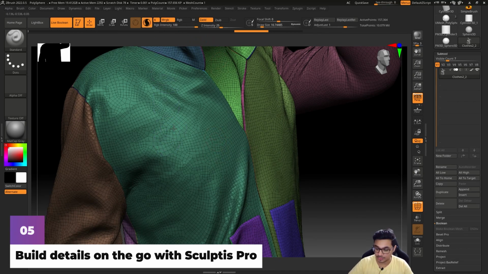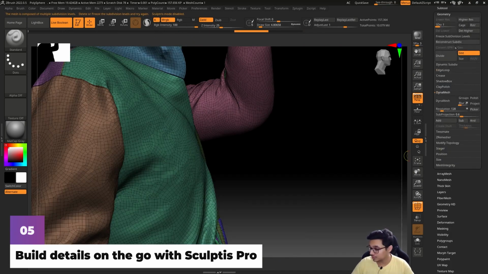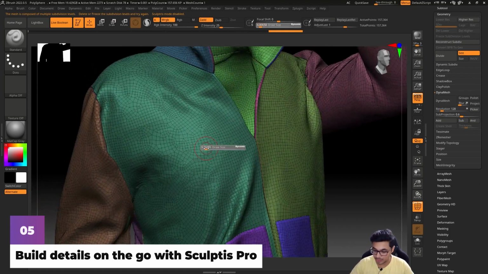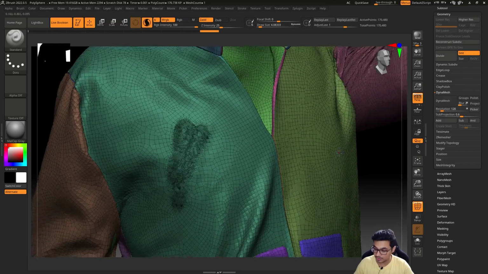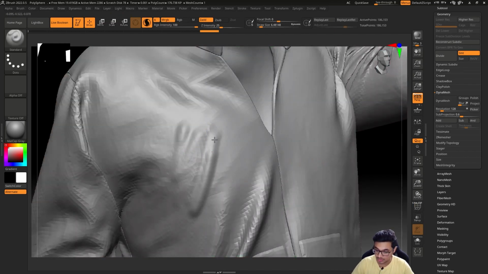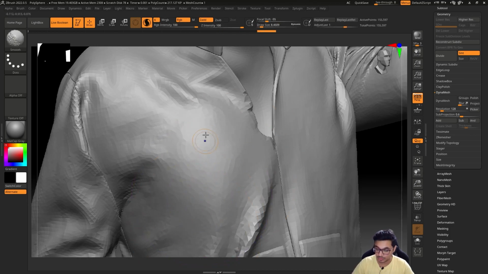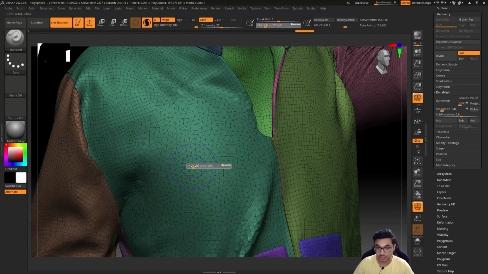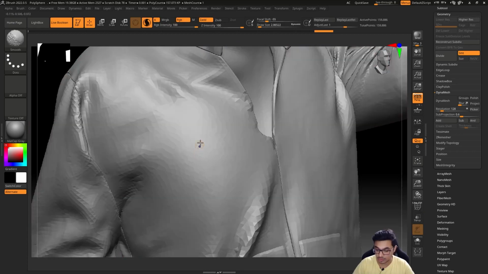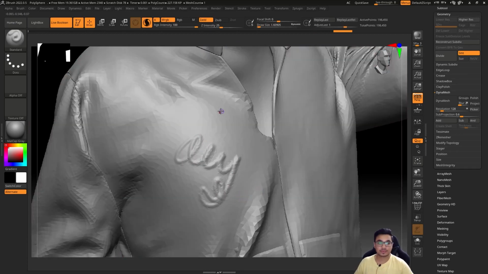Turn on this button. This is Sculptris Pro, so go here and delete higher. I'll just delete that, and if you turn this on, you can build your details, as you can see, with Sculptris Pro. It also depends on the size of your brush. If my brush size is bigger, it will create bigger triangles. If my brush size is smaller, it will create smaller triangles and create intricate details like this.